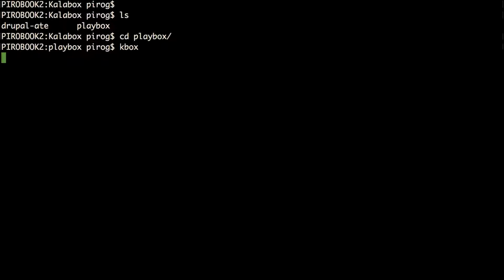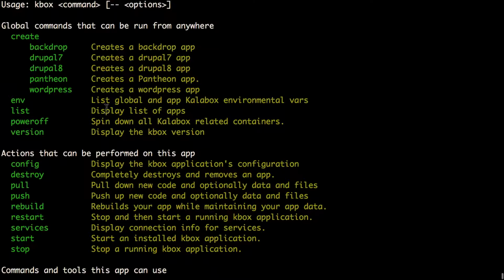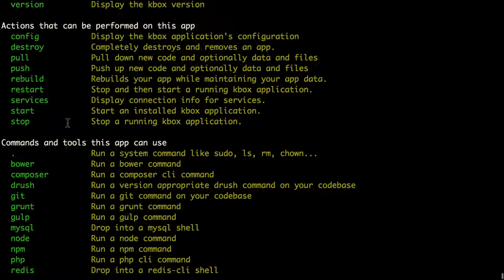If I run kbox inside of this site, you'll see that I get a bunch more commands than I had earlier. There's the normal global commands to create sites and list sites and power Kalabox off and show the version. But I also get app-specific commands. These are all commands that you just saw in the GUI. So starting and stopping and restarting and pushing and pulling and destroying. Those are all normal things that people are probably familiar with.